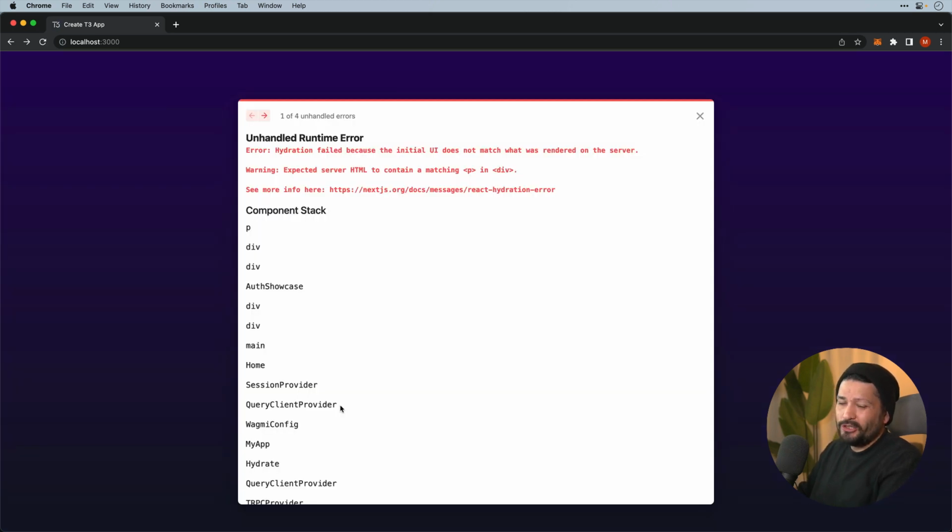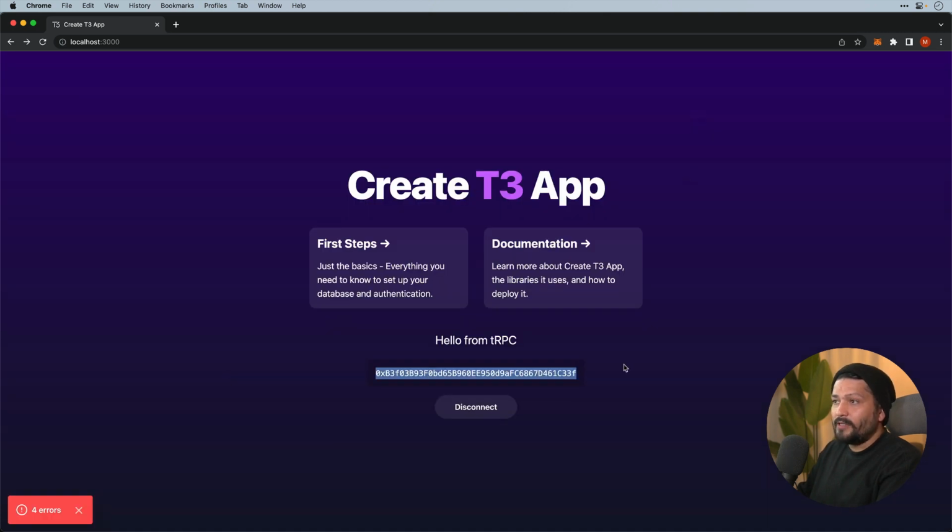The hydration issue is where the backend that's rendered in terms of the DOM doesn't match what was presented on the client side. And you'll notice that what happens here is that the wallet address shows up at the very last minute because it's a client-side interaction. So we need to account for this so that there's not a mismatch between the backend and the front end.